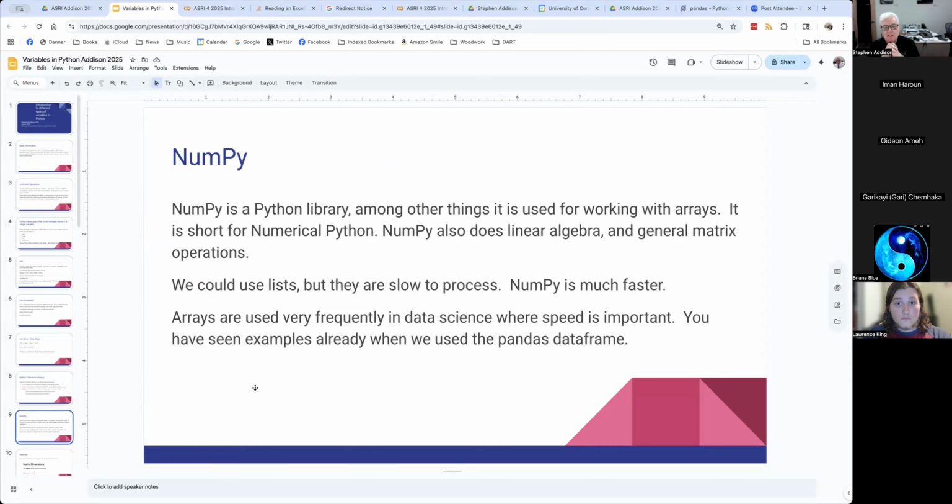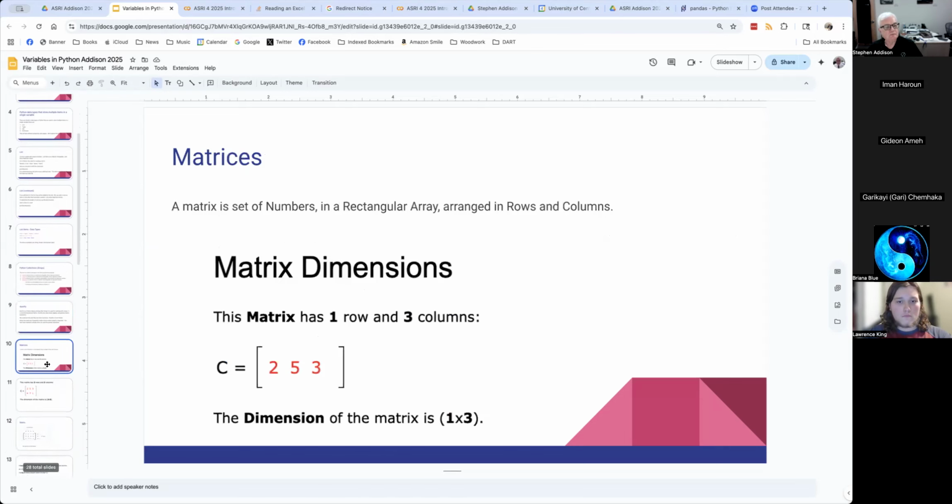NumPy is a Python library, and among other things, it's used for working with arrays. It's short for numerical Python, and it also does linear algebra and general matrix operations. And the matrix is that mathematical array. We could use lists, but they're slow to process. NumPy is much faster. Arrays are the core realm of data science, and you've already seen this where we process data frames.